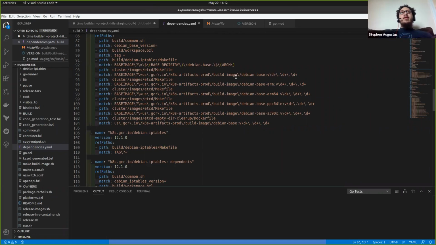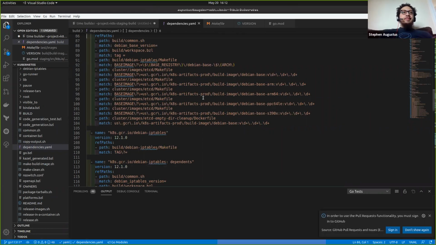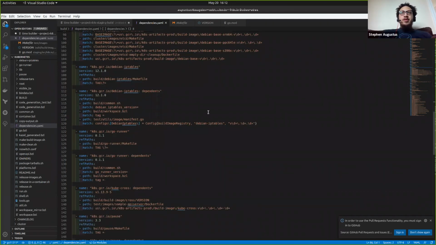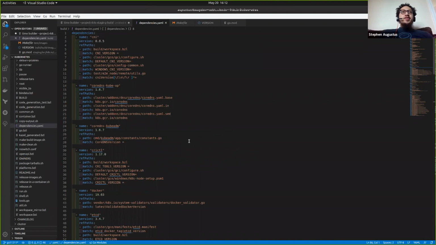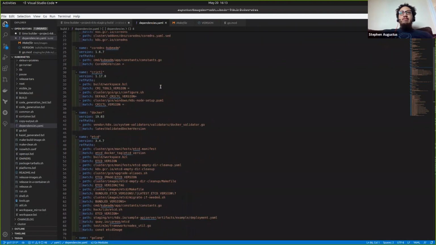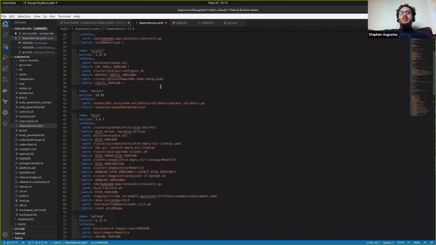So we have this really cool file called build dependencies.yaml, and it stores some interesting things. I'm going to make that a little smaller so it's easier to see more of it. First, it stores a cat paw. Hey, cat, how's it going? So the dependencies are sorted by name, version, and ref paths. Ref paths are a set of path and a regex match for that path. What this allows us to do, when we're doing dependency bumps, is key into the files that we need to change, and hopefully makes sure that we don't miss things.